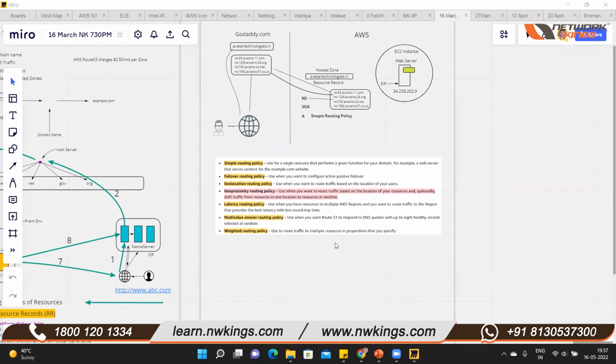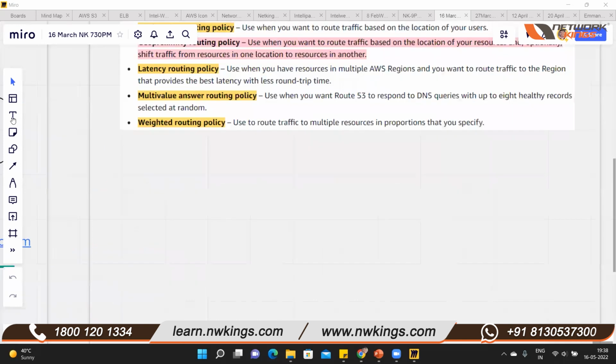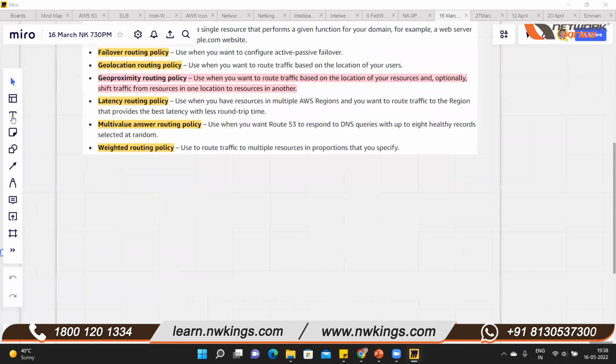Failover routing policy lets you route traffic to the resource when the resource is healthy, or to a different resource when the first resource is unhealthy. It means you have, let's say, two servers. If one server fails, you are allowed to just deliver services through another server. So this is the meaning of the failover routing policy. In this, we must have two resources. So what I'm doing, I'm creating the failover routing policy.